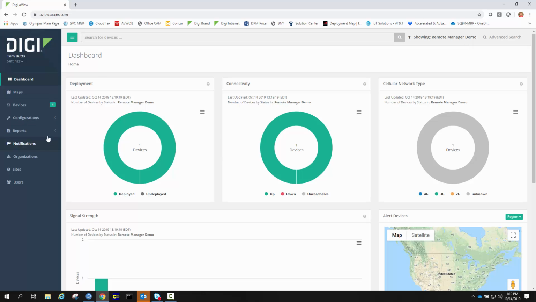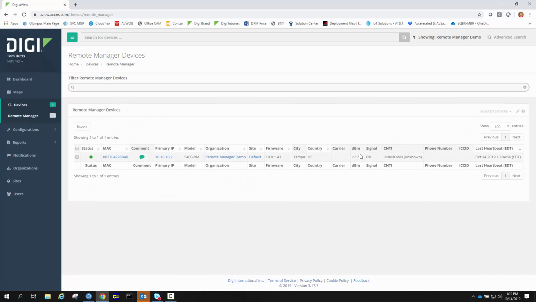So I go over to devices. There's the remote manager. And here's the device. You can see its primary IP is a private IP address. So if you're on a public network or something else, you are not going to be able to get to this. And if you look over here, you see that the cellular stuff is blank. That's because I'm not using cellular. I'm just using Ethernet for this demo just to make it easier.